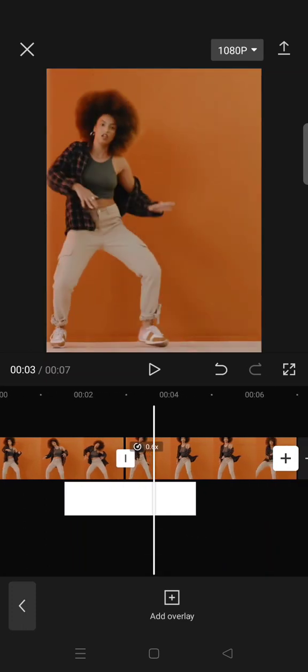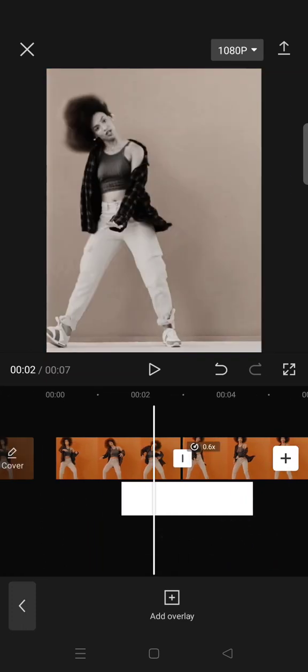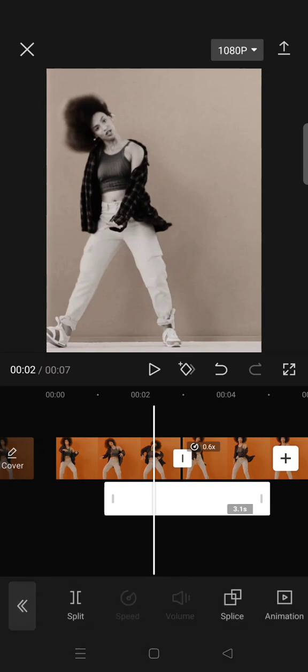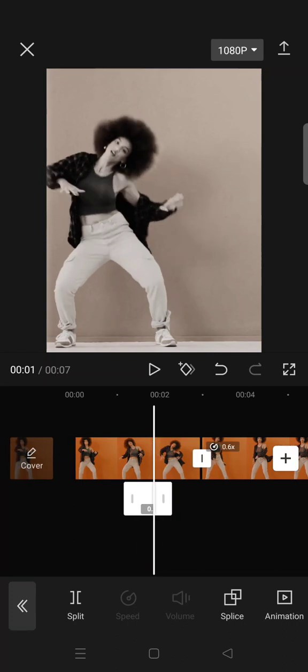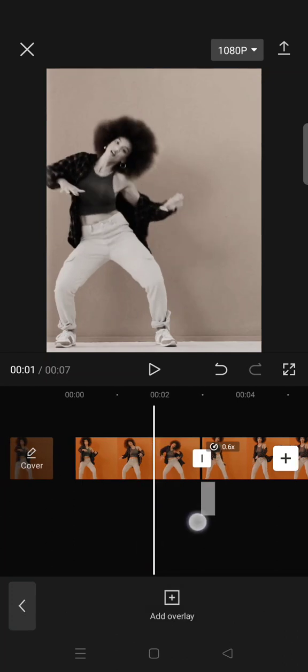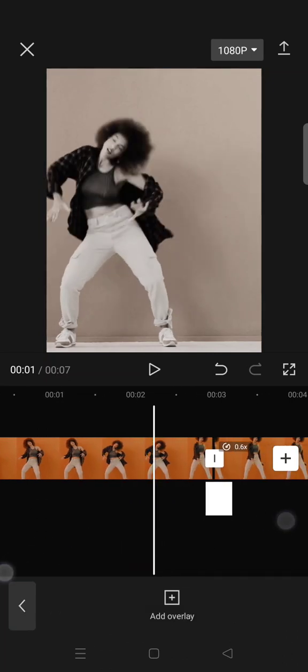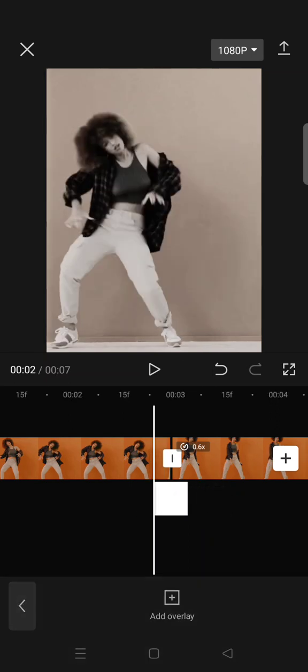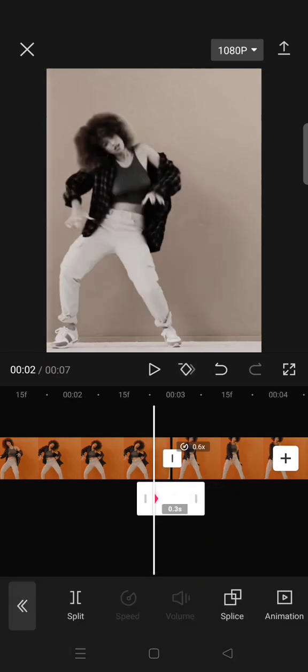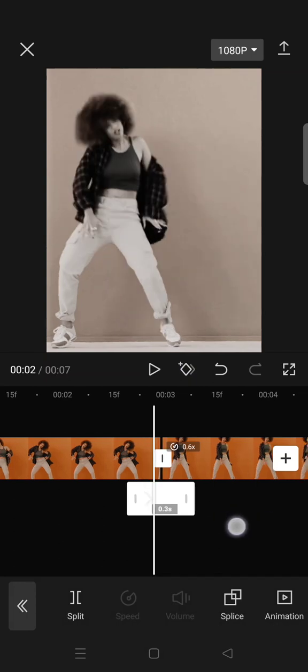Then after that, add a keyframe at the beginning. Okay, I mean trim it into 0.3 seconds, then put it in between the clips. Okay, after that, add a keyframe at the beginning and also at the end.